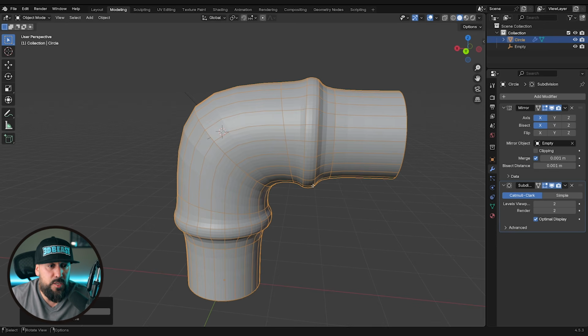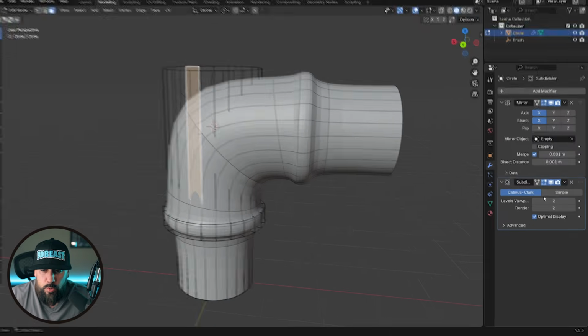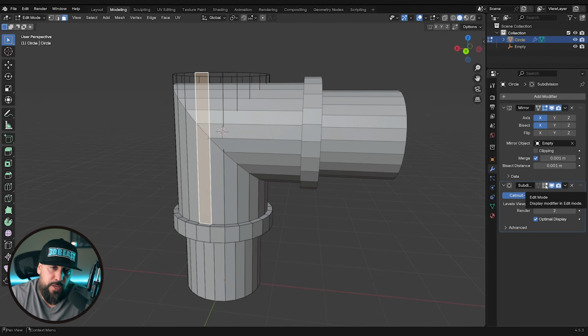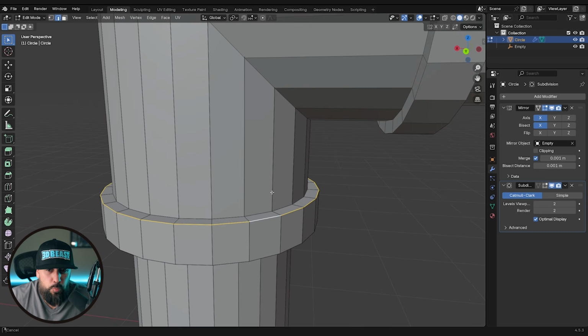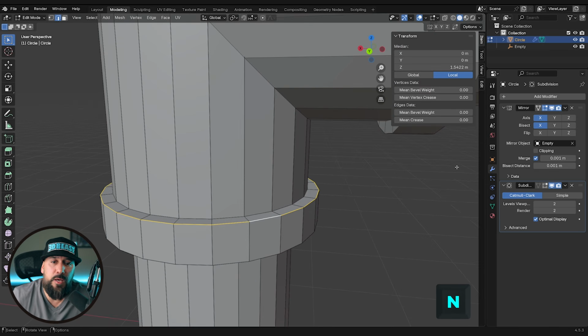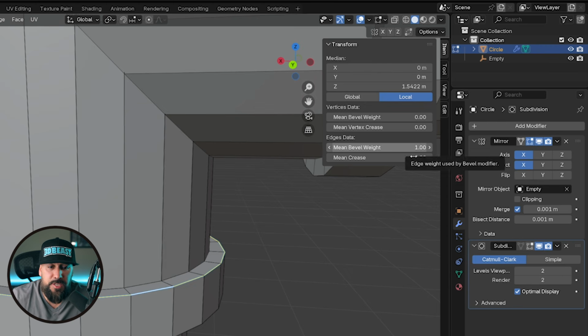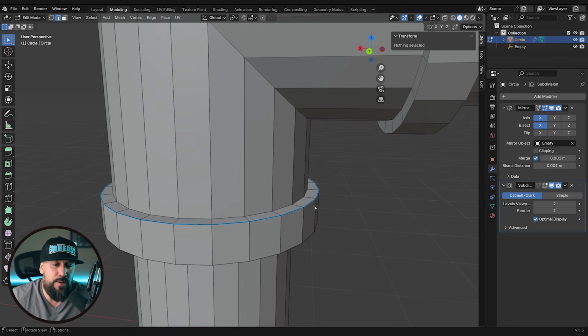So what I'm going to do is hit Tab to dive into edit mode. We're going to hide the sub-D modifier within edit mode, so I only see it in object mode. I'm going to select this edge loop here. We're going to hit N to bring up the N panel, and we're going to put a mean bevel weight of 1 here under edge data. And you see now that it's highlighted this blue color. This means that it has a bevel weight.